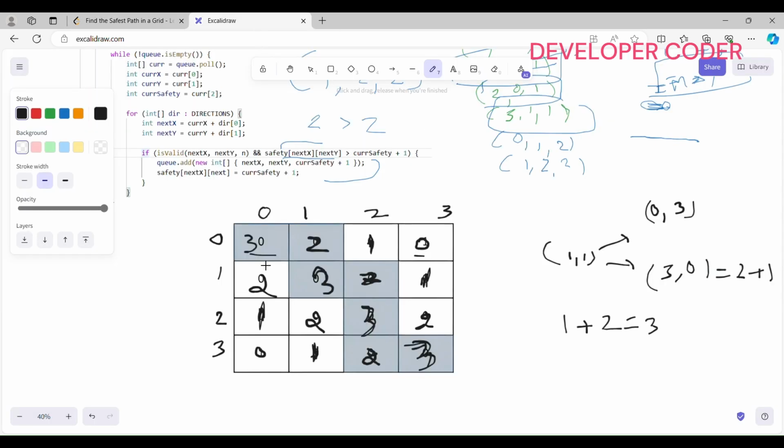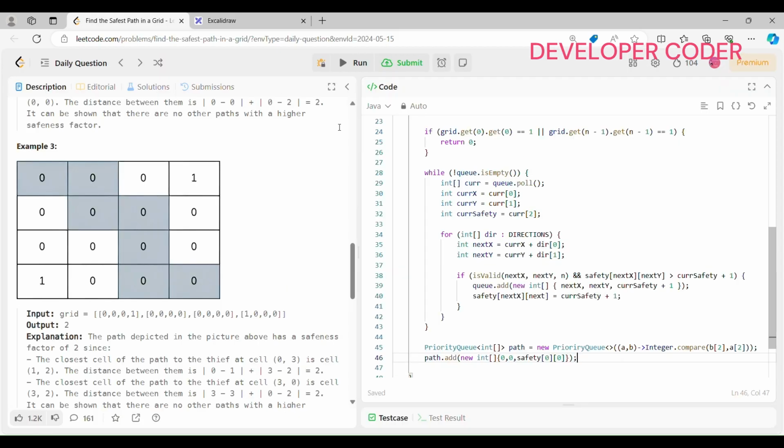So this is what I'm passing, safety. For this path, what is safety? Safety is 3, right?